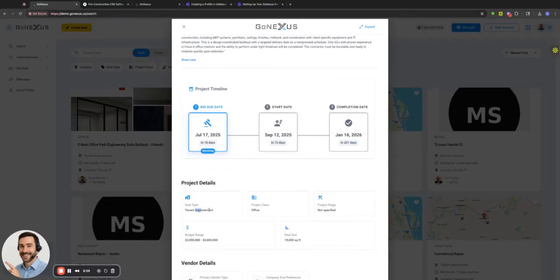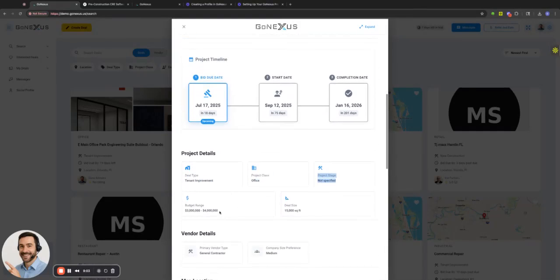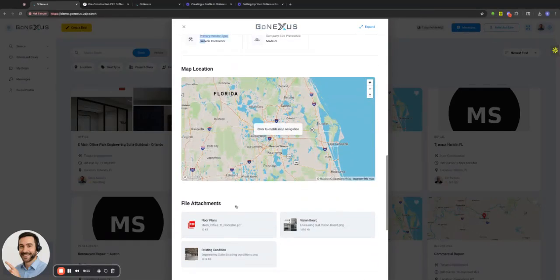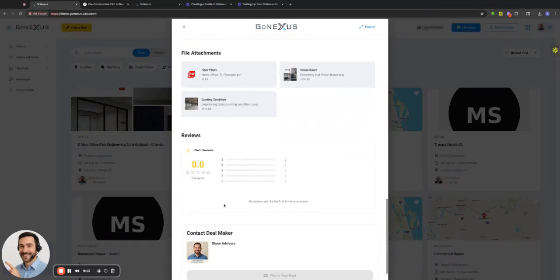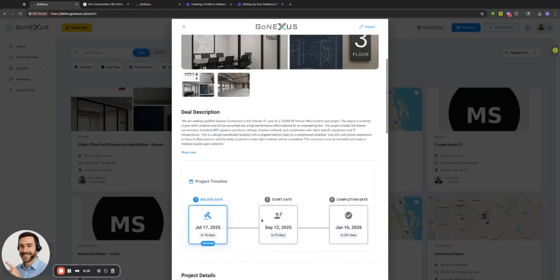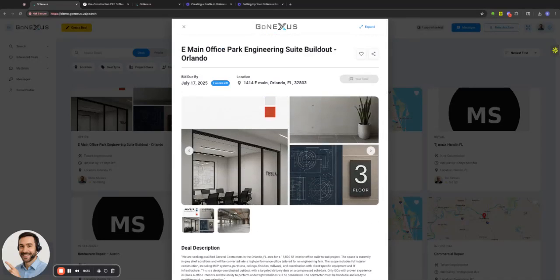In the project details, we'll see this is tenant improvement in the office project class, stage not specified yet. Then project budget, deal size, and who are we looking for? We're looking for a general contractor of medium size. You can see that map view here, then any file attachments. And here's actually our deal maker. So advisors actually created that deal, specifically created this RFP.